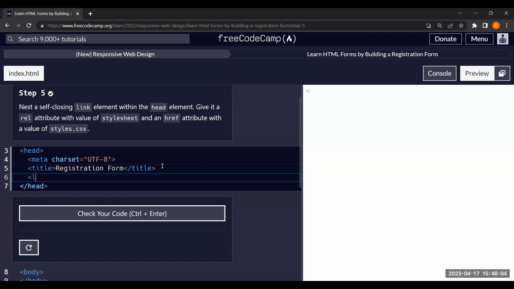So okay, I am going to add the link tag, which is a self-closing tag. Then we have to add the rel attribute with the value stylesheet, and href equal to styles.css. Check your code.